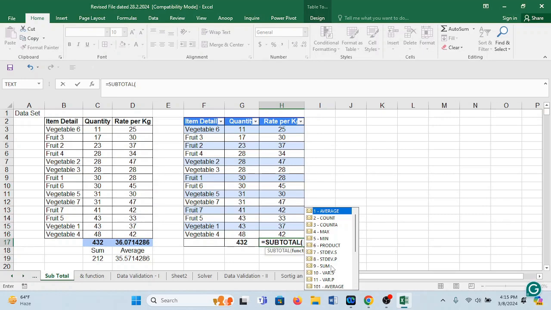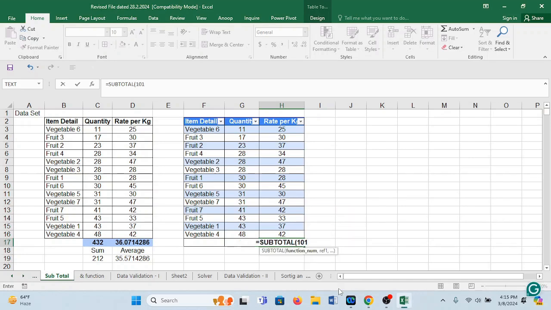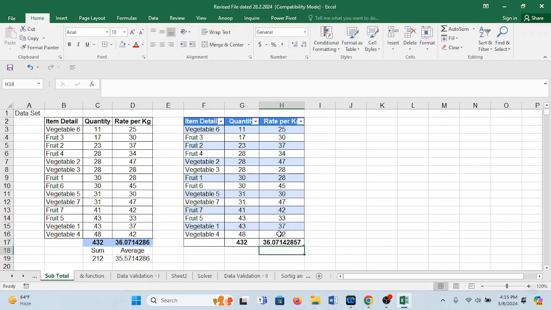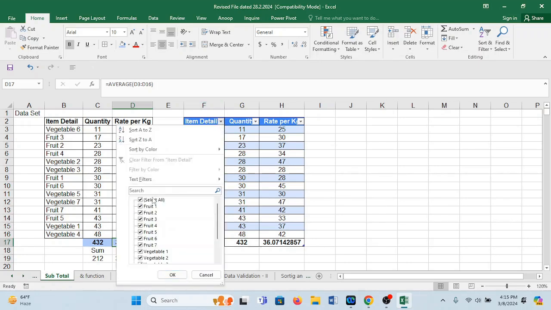Where is average? Average is 101. Tab. So I'm putting a comma and giving a cell reference, the cell references for all these values together. Then I'm pressing enter. So my average and the previous average are matching. Now you see the magic. Let me only pick vegetables. Earlier we picked fruits. Let us pick only vegetables.